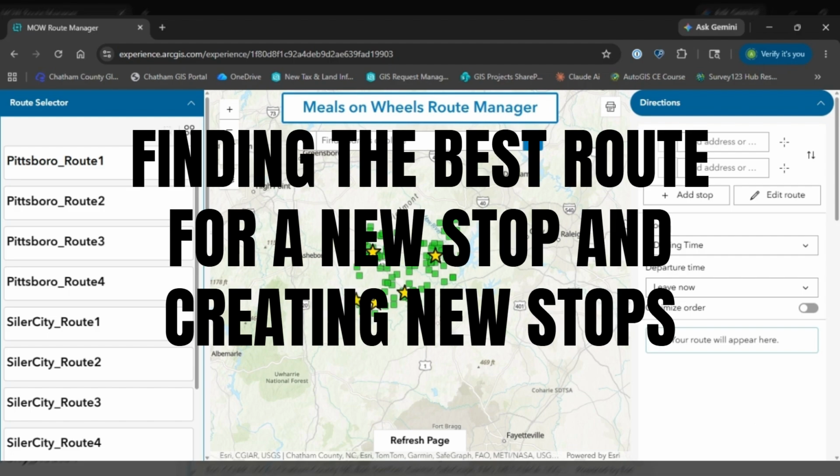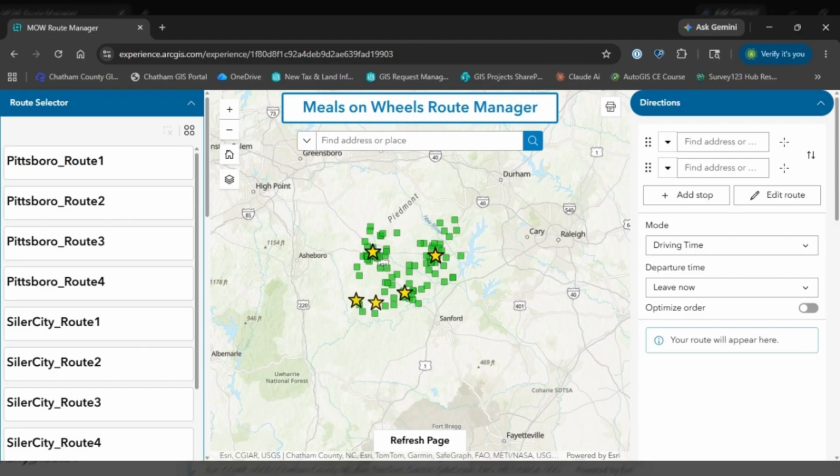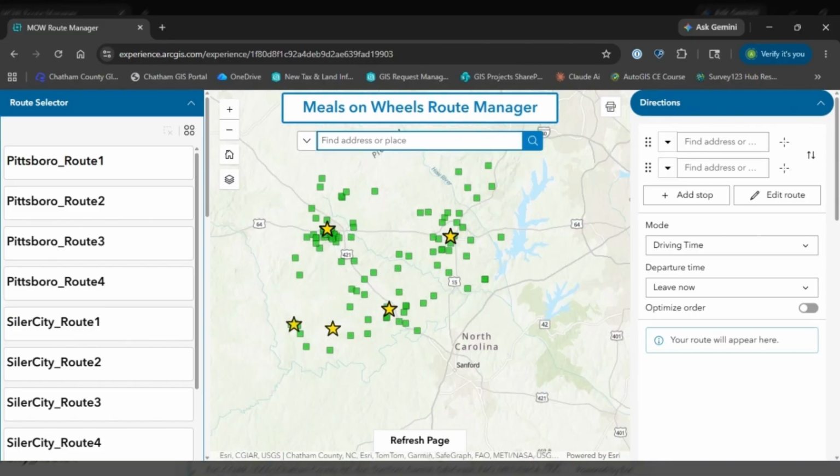Next, I'll be showcasing how to find which route a new stop should be added to, and how to use the editing widget in order to create that new stop interactively. The first thing we'll need to do for this workflow is identify where the new stop is located. For that, we'll use the Address Search widget.